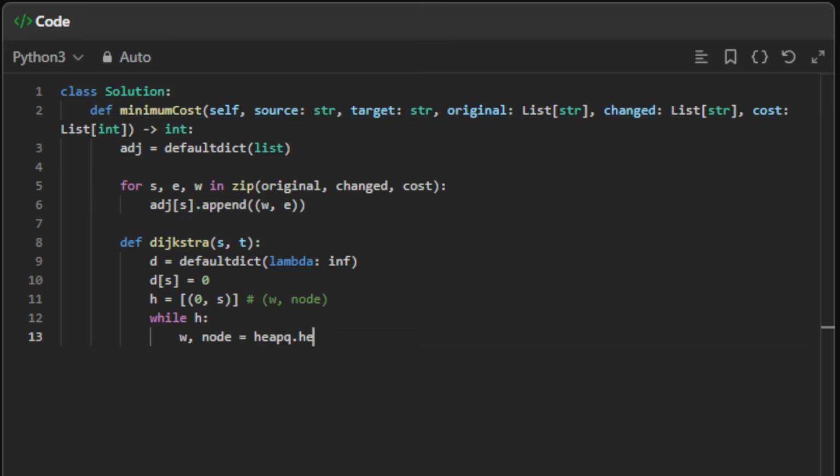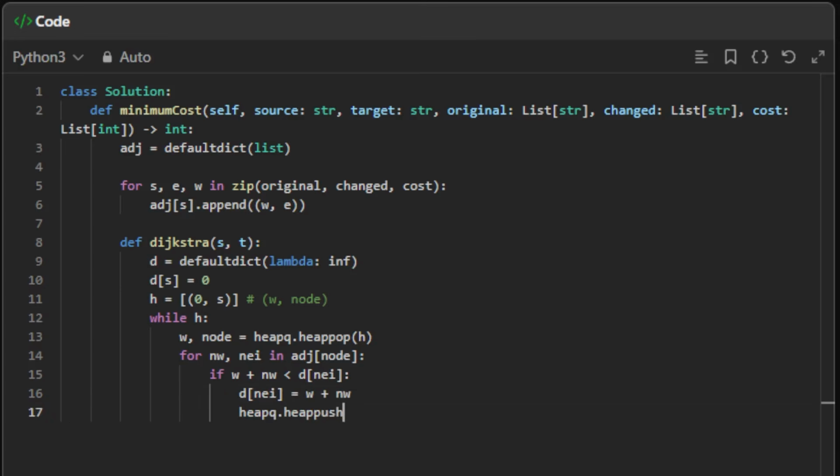So here we use heapq, heappop from the heap, and now we can iterate every neighbor. For the new weight and neighbor in adjacency at the current node, we can check if the accumulated weight plus the new weight is smaller than what we have in distances at the neighbor. If so, we update this with w plus nw, and we heappush into our heap a tuple with w plus nw and the neighbor. Finally, we can return distances at the target.